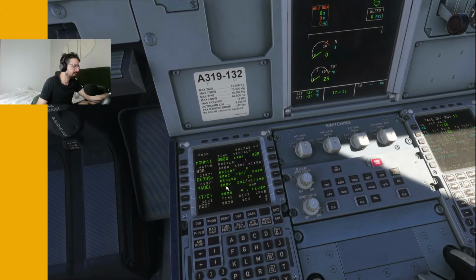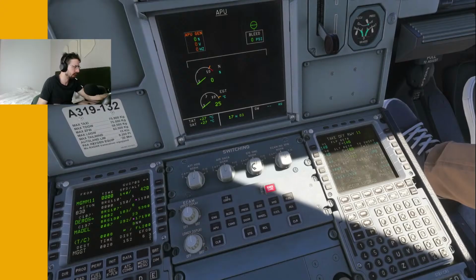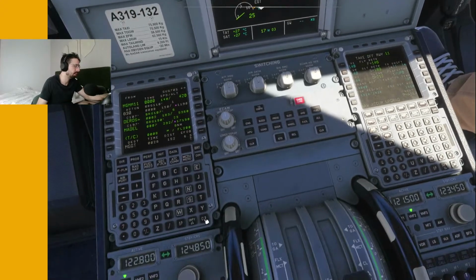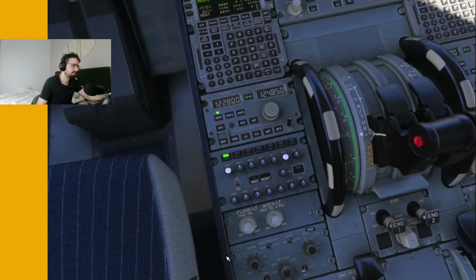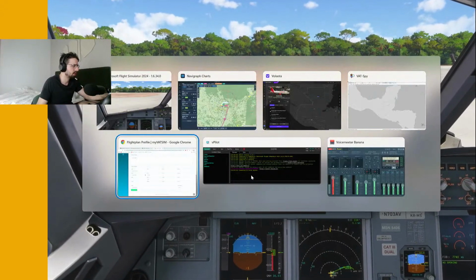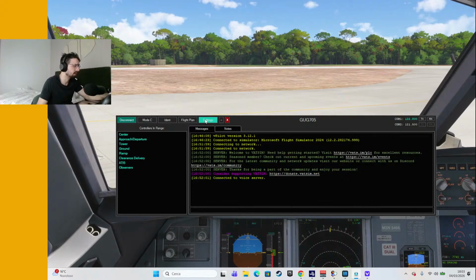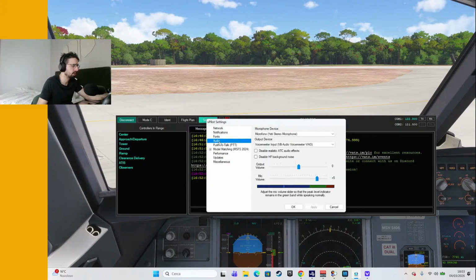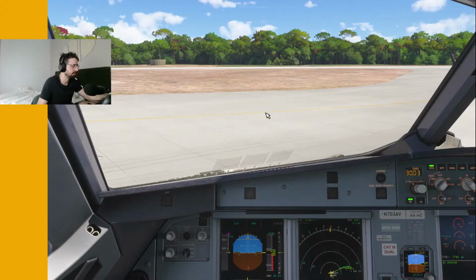I guess gross weight appeared there after the push. I never noticed that on the A320, to be honest. Sorry, on the A family, let's see. Okay, that's starting. Let me just check here if everything is fine. Now I lower my mic even more. Okay, I think like that is okay.